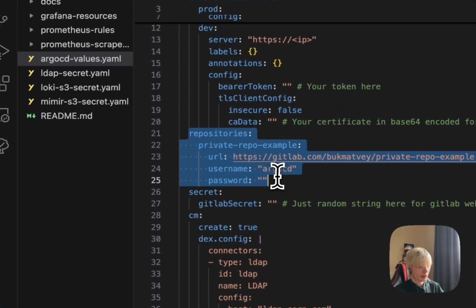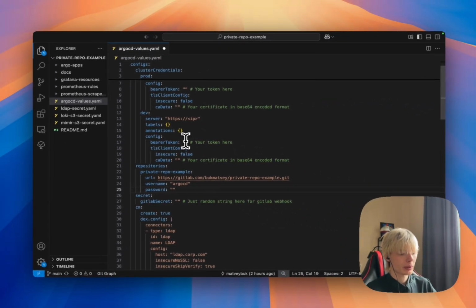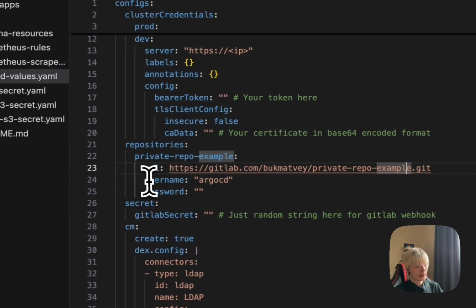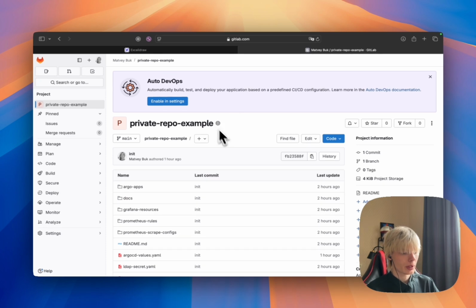Later we need to connect our repositories. I think that your repo will be private. You just need to paste URL for your repository and authentication credentials. In my case, I will use GitLab.